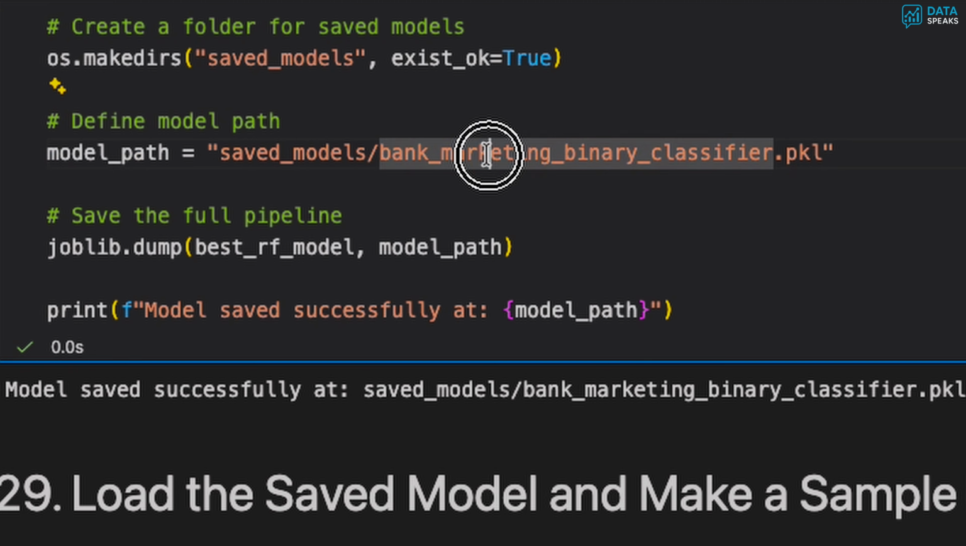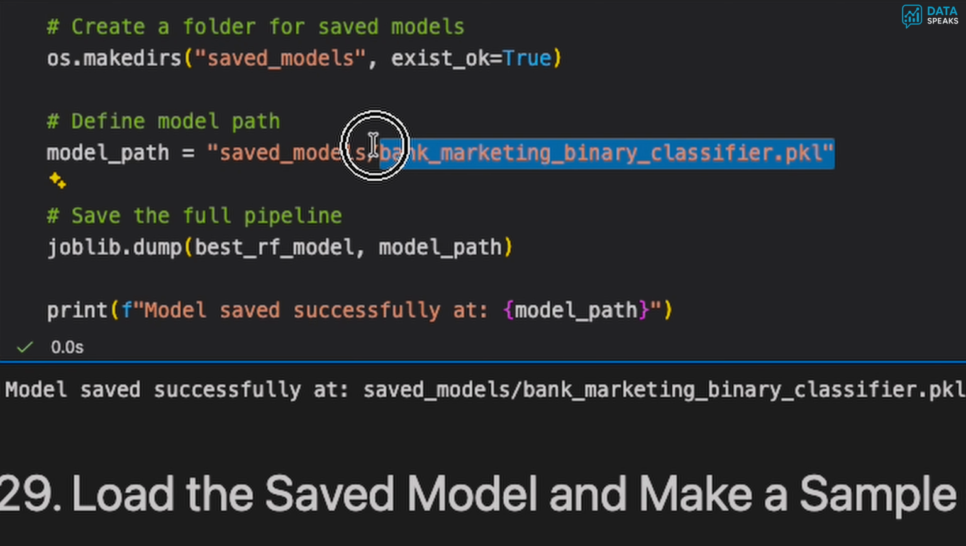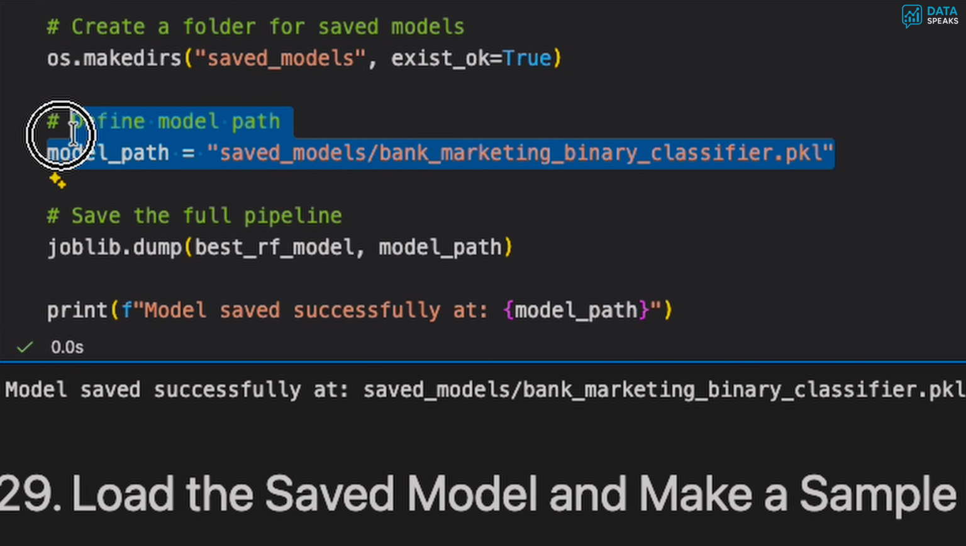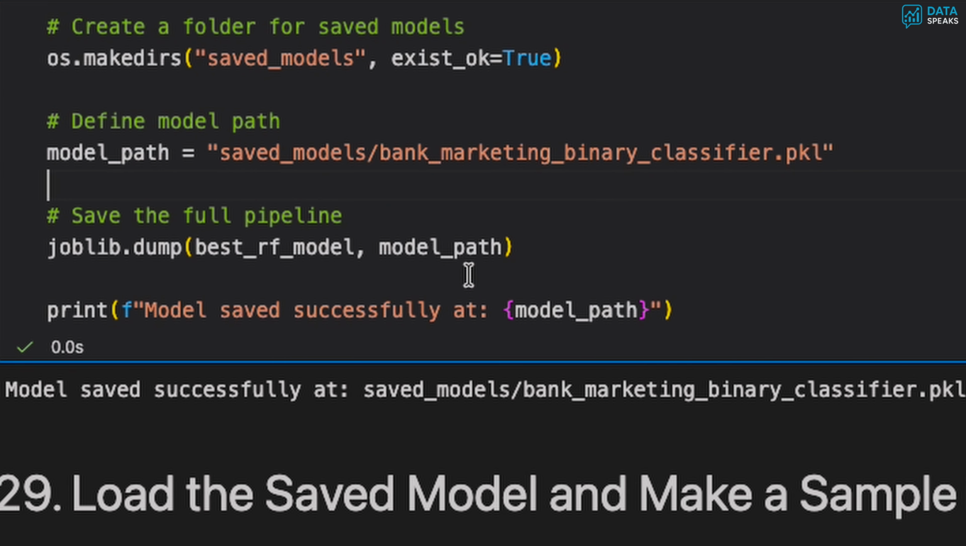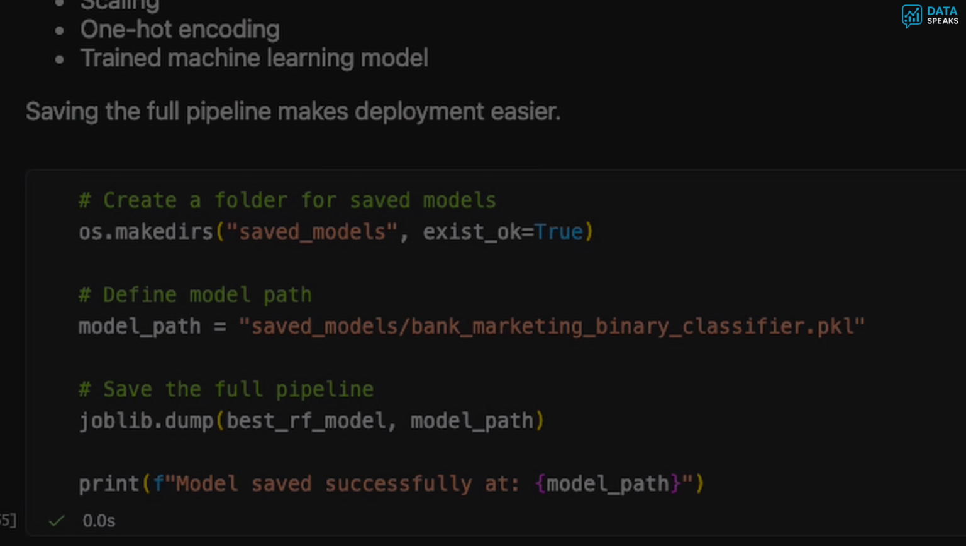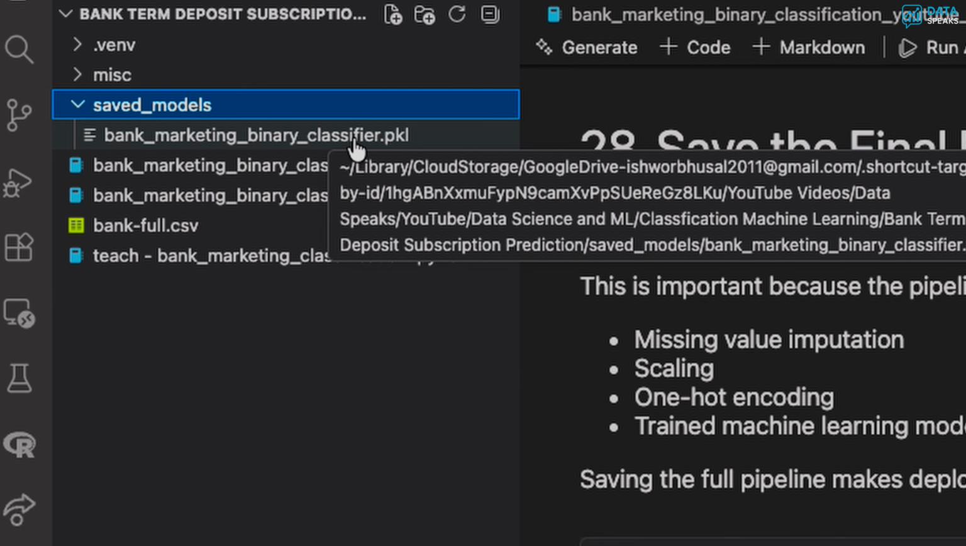We are calling that bank marketing binary classifier pickle file, the name we have given. So we are going to dump our best random forest model into the path that we have defined here. Whenever we want to call the model, we have to call this bank marketing binary classifier.pkl, which stands for pickle file, the saved artifact of the trained model. Now our model is saved locally. Here in my directory, you can see that the model has already been saved as a binary classifier pickle file.